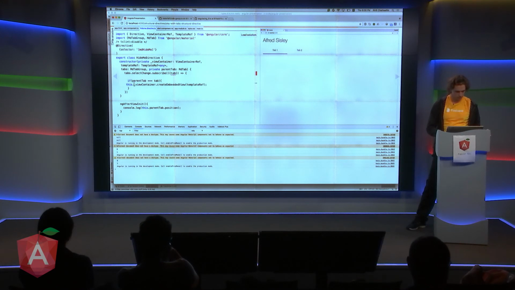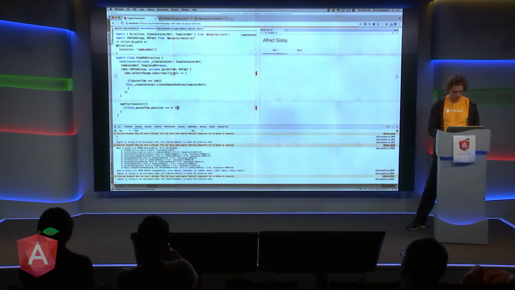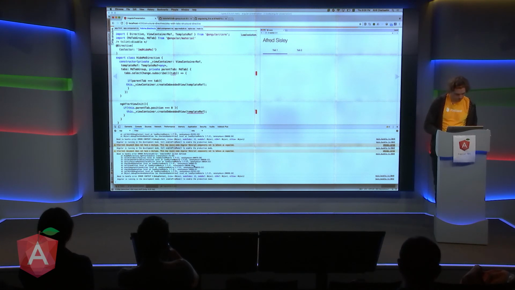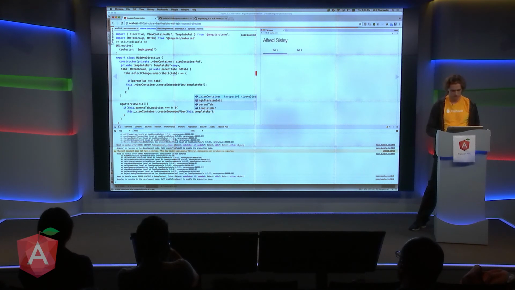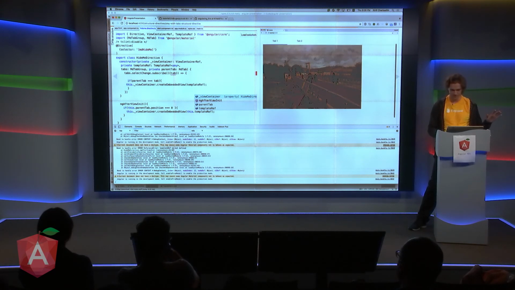So now we're going to just say display it, right? If this position is 0, going to display it. It says templateRef. Okay, so we don't have access to templateRef, so we have to mark it as private. And then we say this.templateRef. Okay, so it almost works, okay?